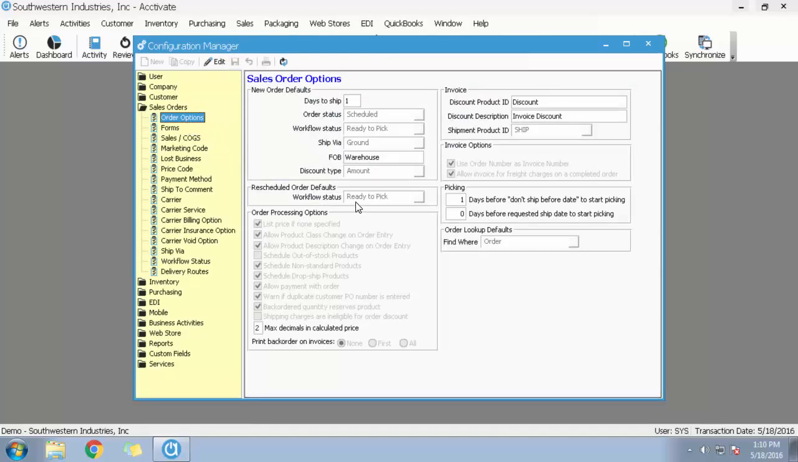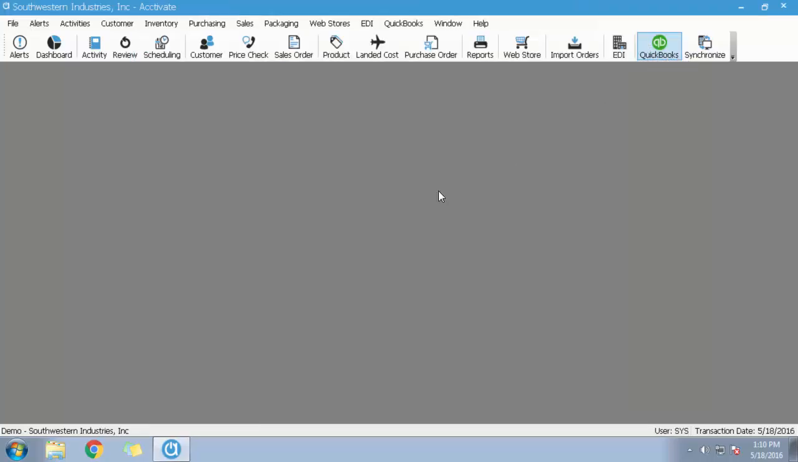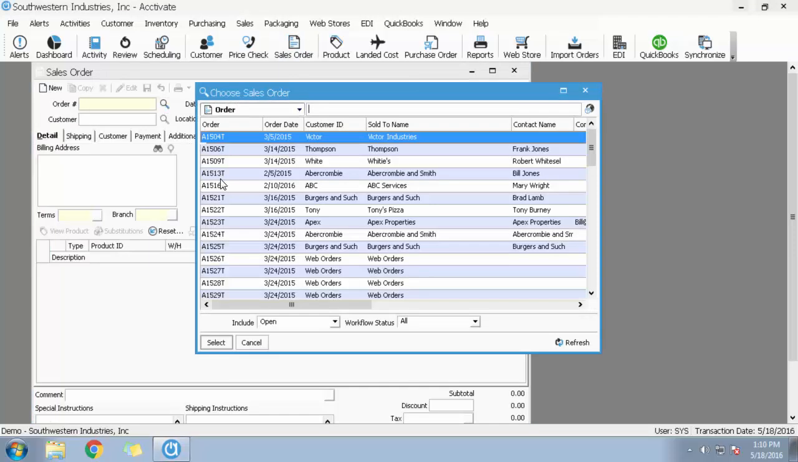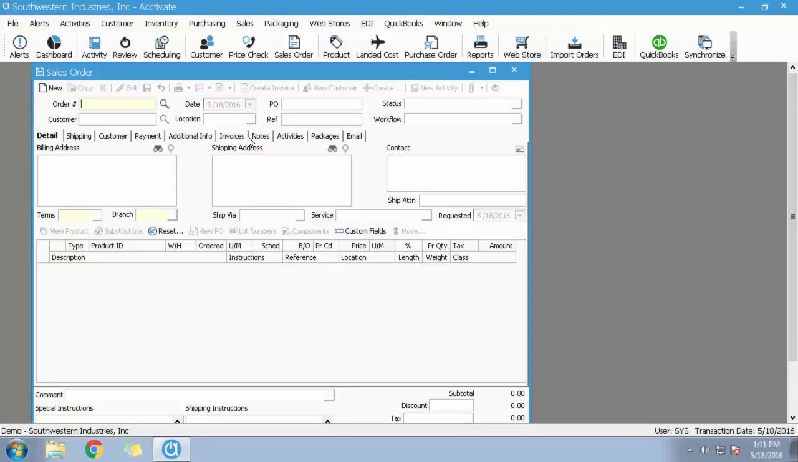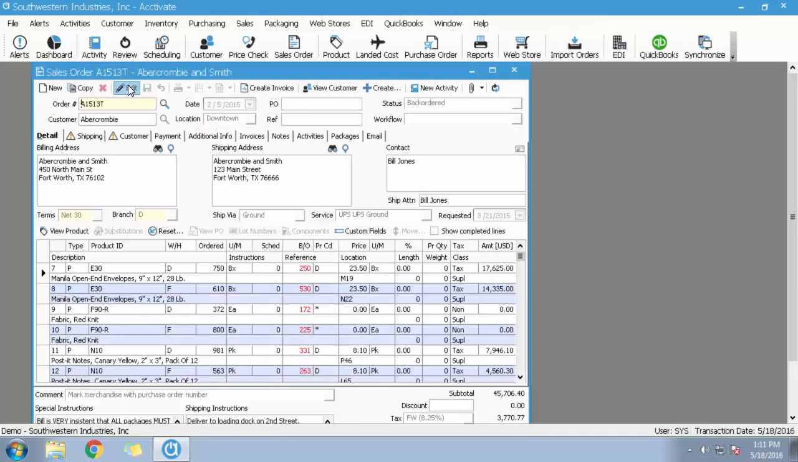So even if you're going back to an order that was back ordered and you wanted to change it to scheduled, the workflow status will now update to what was selected there in Configuration Manager. So we'll open a back ordered order. We'll set the status to scheduled. It goes through, checks the availability, and now you can see the workflow status is ready to pick.